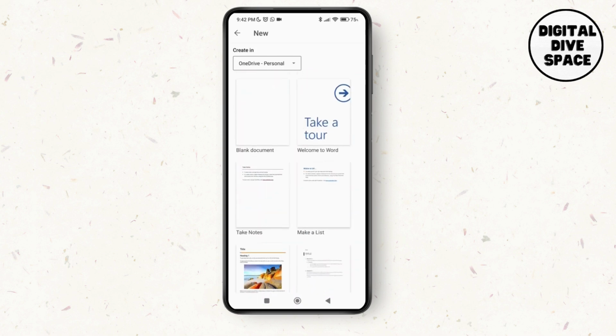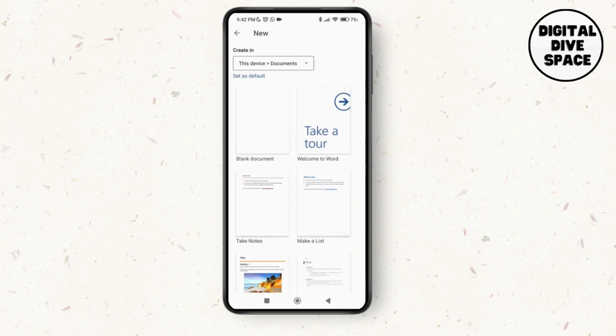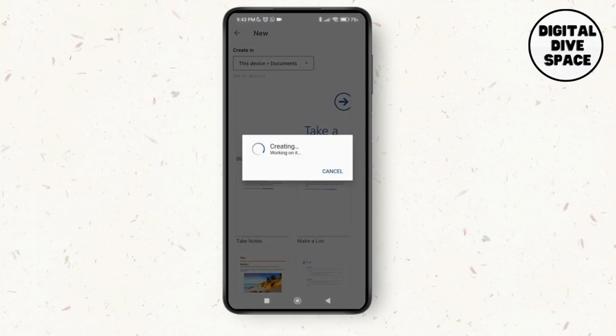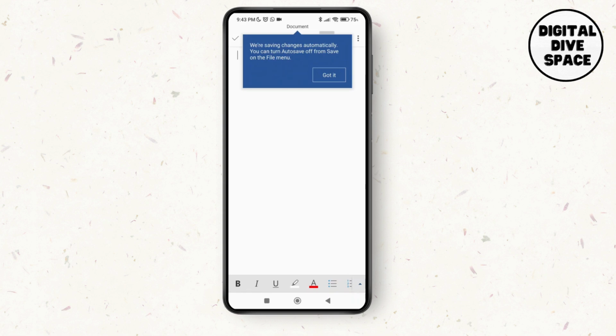Next, you can create in different versions. Here you can choose from OneDrive or you can select the file from your device as well. So as you tap on this device or documents, you'll be able to get access to your own files from the file manager or from your device. So you can do that as well. If not, you can just tap on blank document and you can create a new document over here.